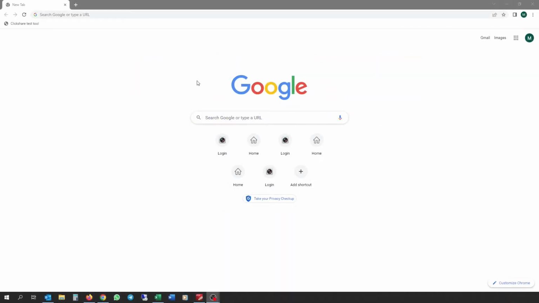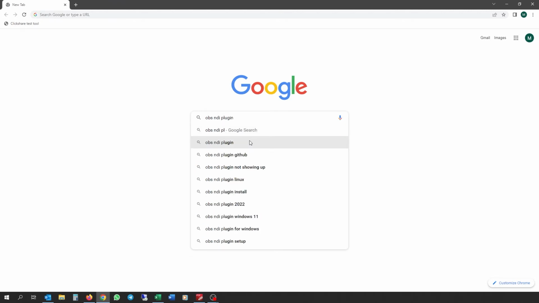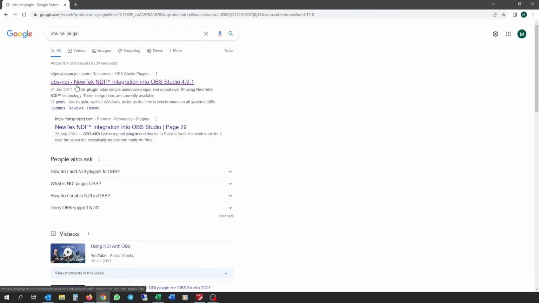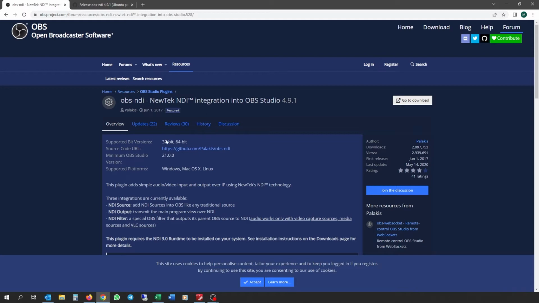G'day. Today we're going to have a brief look at how to set up the Alfatron NDI camera to work with the OBS NDI plugin. So assuming that you already have OBS installed and that you know how OBS functions, you can just search for OBS NDI plugin, and it will bring you to this first link on Google search, and that is the download on the GitHub platform to download the OBS NDI plugin.